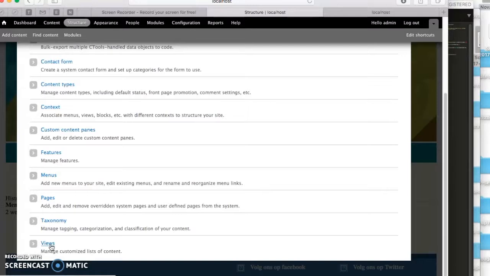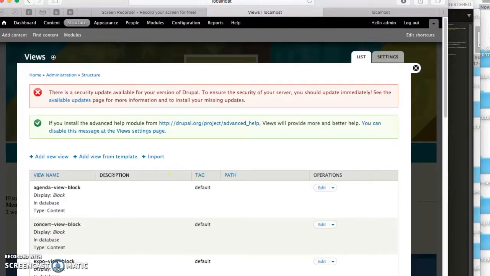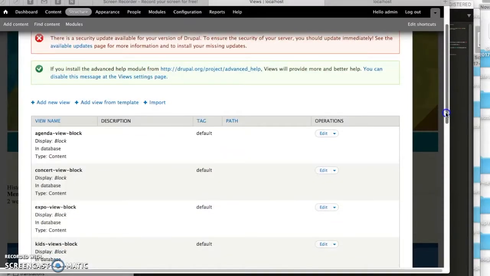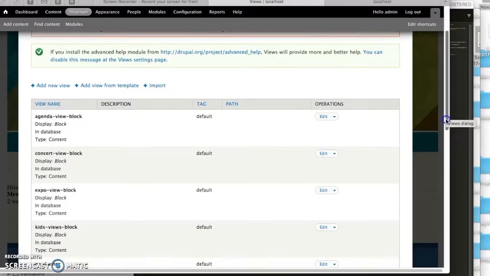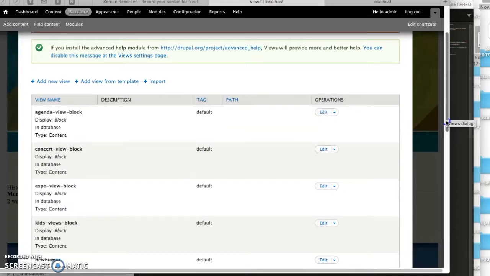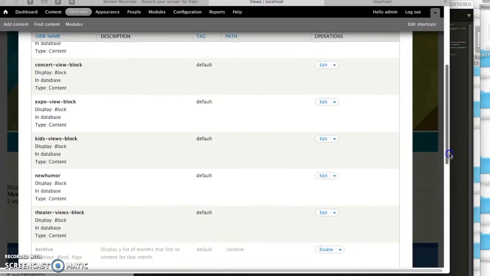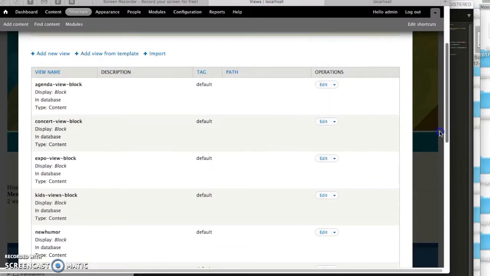The main part of this for me was views, because I've set up a couple of views in order to show the agenda content. The views that I set up are actually blocks. I organized them as blocks. So you can see I have a couple of views as blocks.